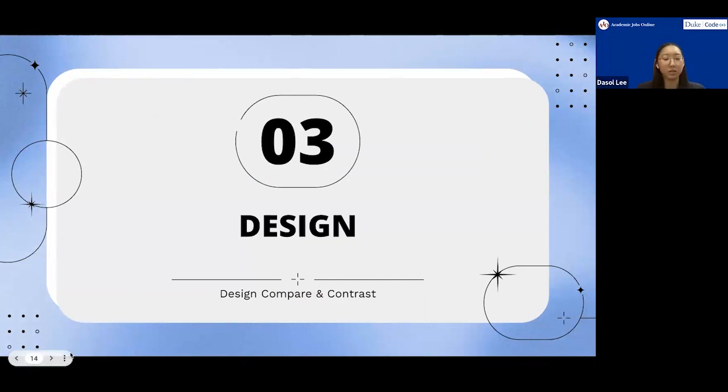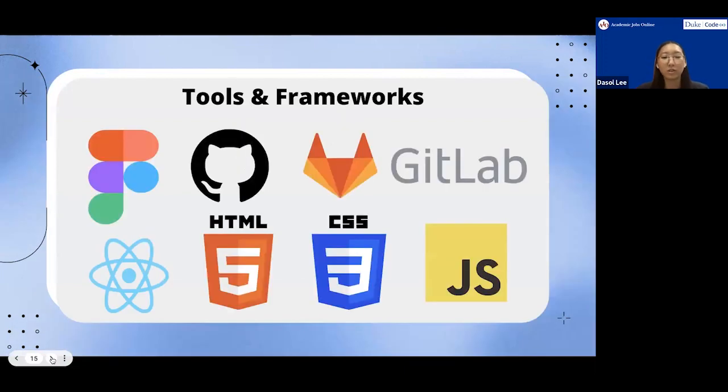So I'll talk about some of the tech that we used, in addition to the design. Some of the tools that we used included Figma, GitHub, GitLab, React, JavaScript, and HTML and CSS. The majority of our team didn't have any experience in these softwares and languages before, so we did a lot of learning in the first couple of weeks.